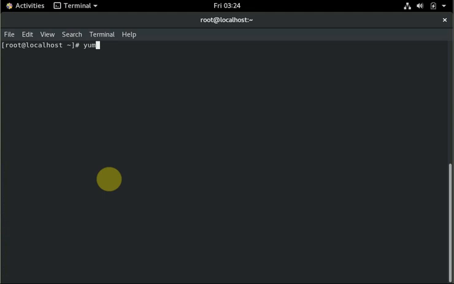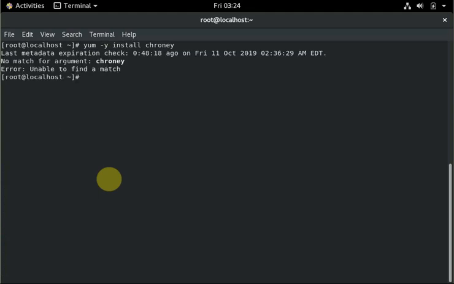Now yum install chrony. This is a simple command, yum install chrony, or if you type -y here itself, that would mean it will not even ask you to confirm before installing the package. And it is that simple. To install this package, you can use DNF, which is actually the latest method. So let's start with dnf install chrony.